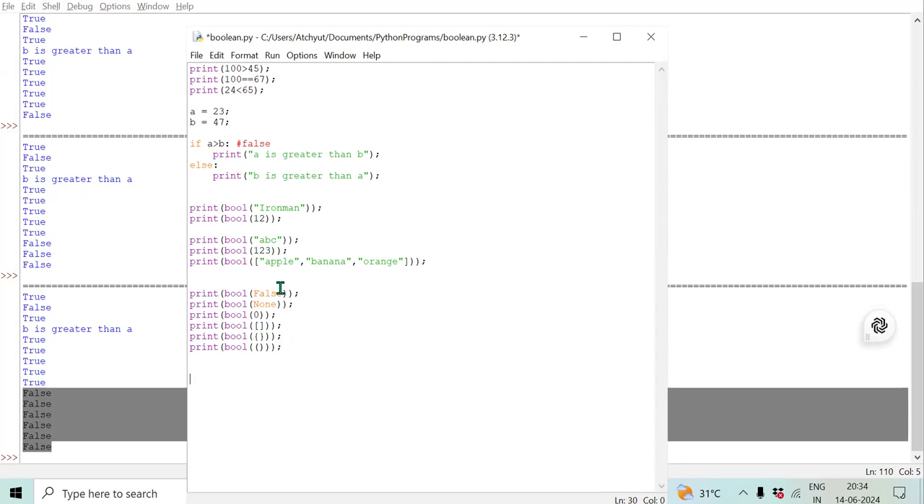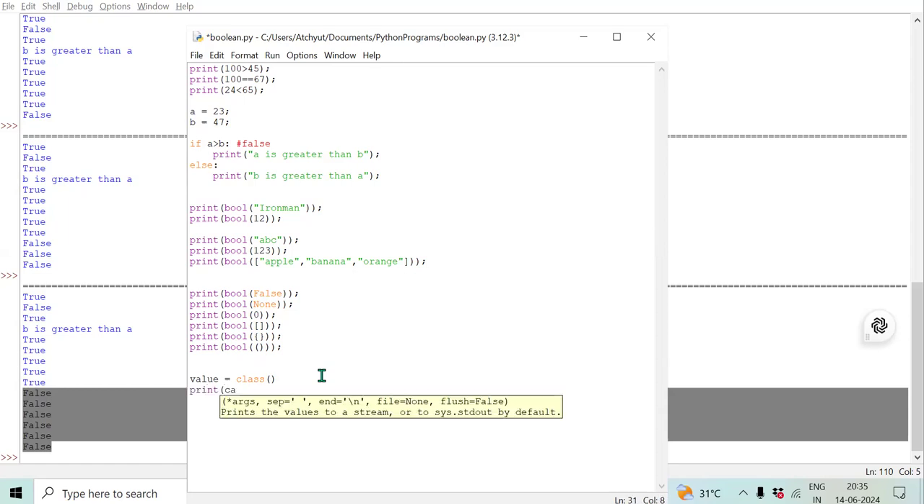And we are having some more examples. So for example, now I will write a variable called value. So value is equal to class. I will write class as the method. So I will just print the bool of value.